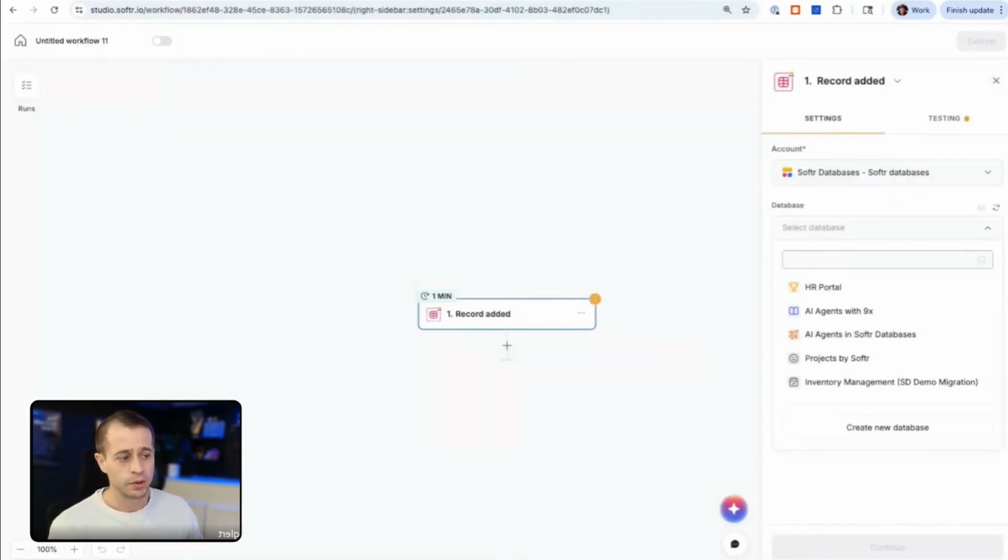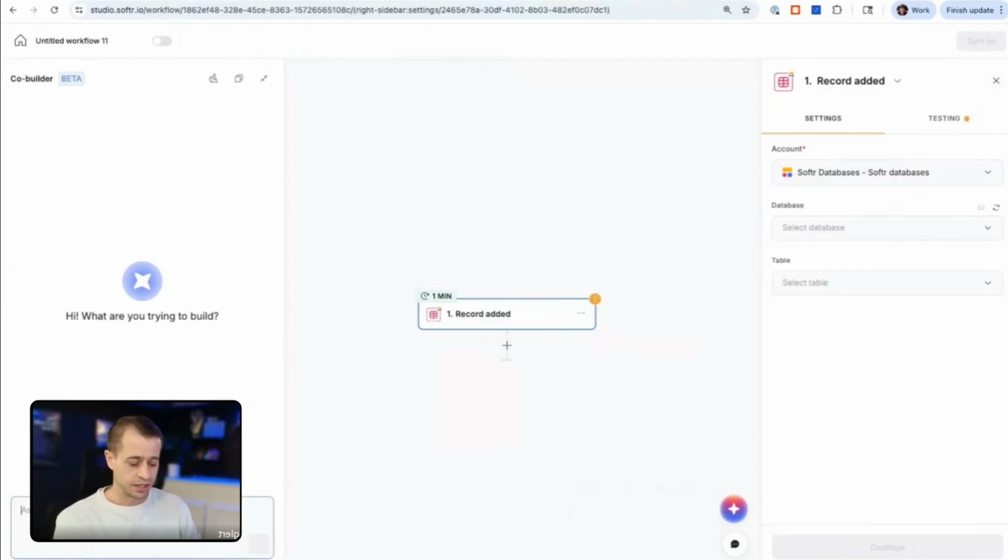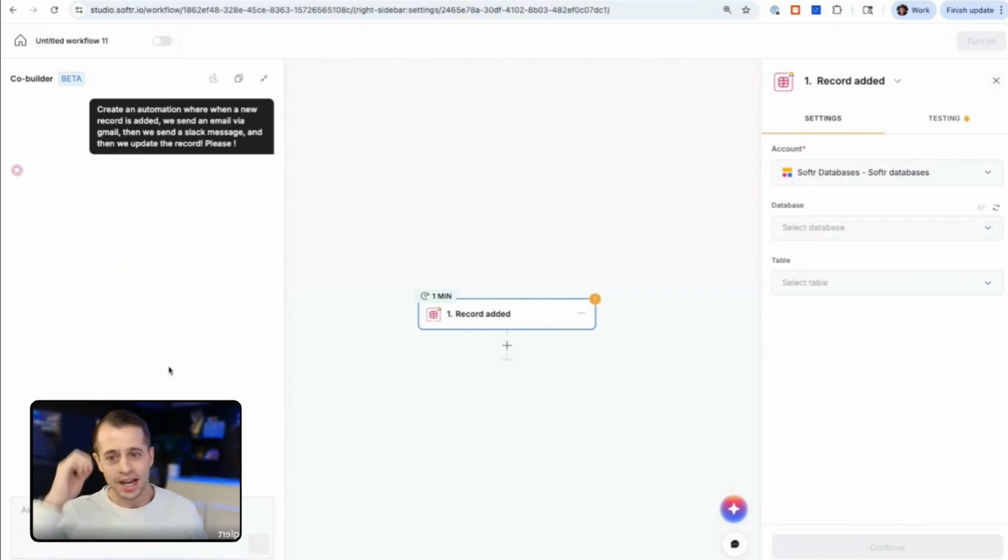And then we could pull up our friendly AI builder here. And for this, we could say, create an automation where when a new record is added, we send an email via Gmail, then we send a Slack message, and then we update the record. Please. All right. And now our AI could help us start this off.